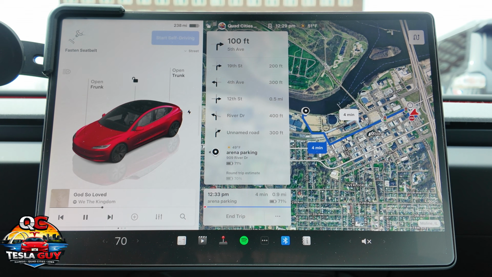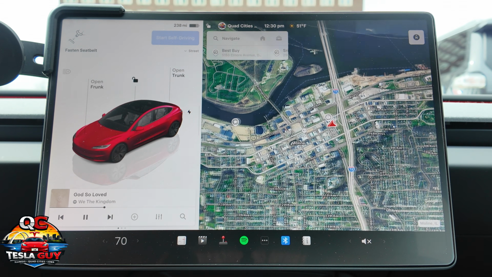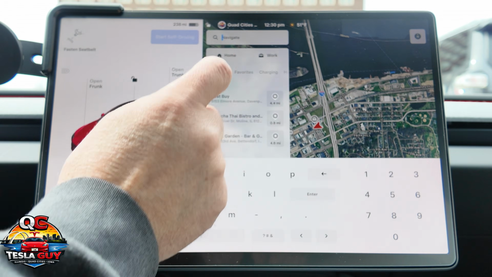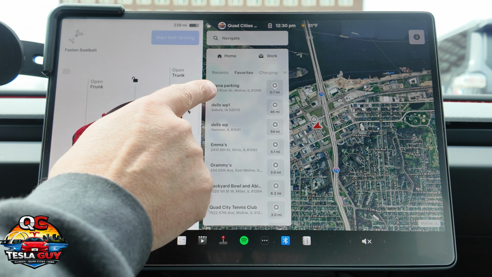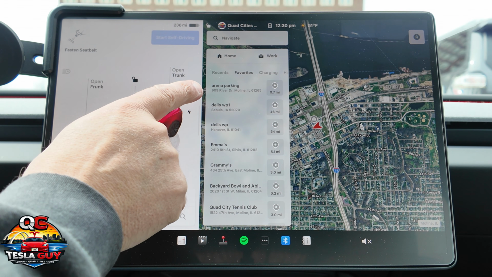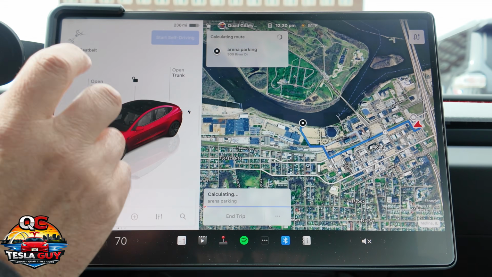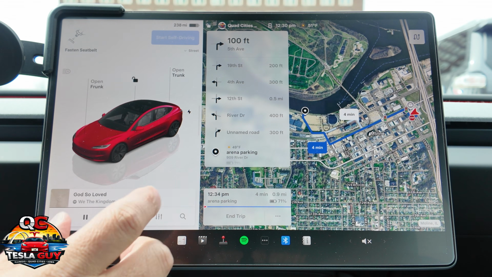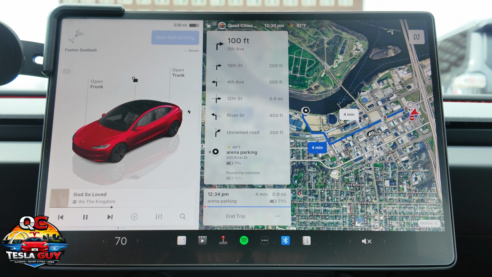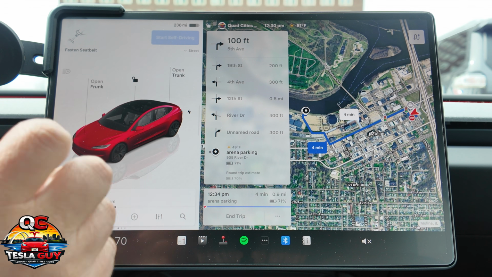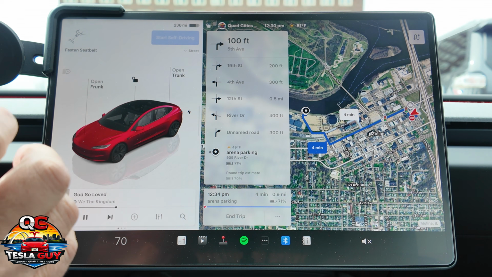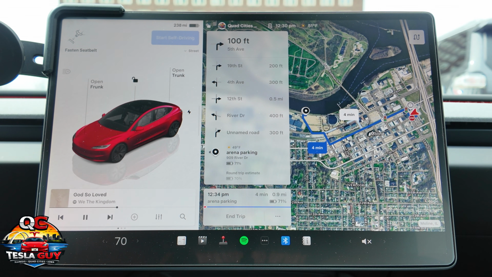Now let's say that I wanted to use that favorite next time around. All I have to do is say navigate, and I can go to favorites, and you can see now I have this arena parking option. So all I have to do is click that, and now it will navigate me back to that same spot. So that's just a way of setting a pin in a parking lot so that your vehicle will take you exactly to the spot you want to go and where you want to park.